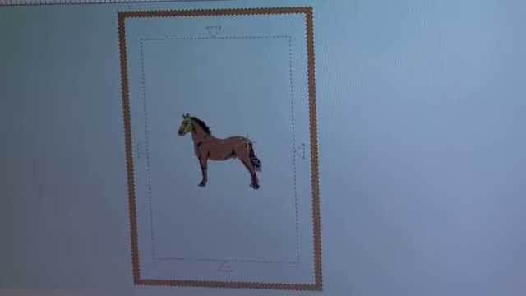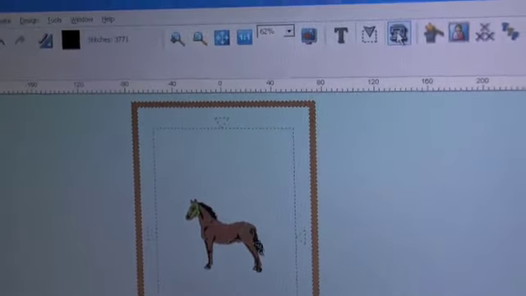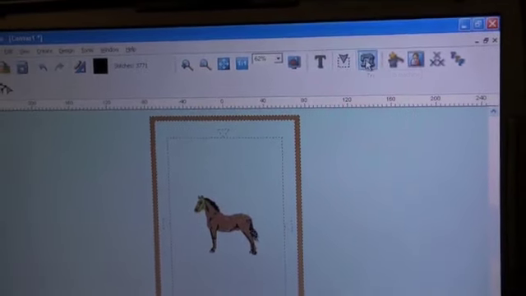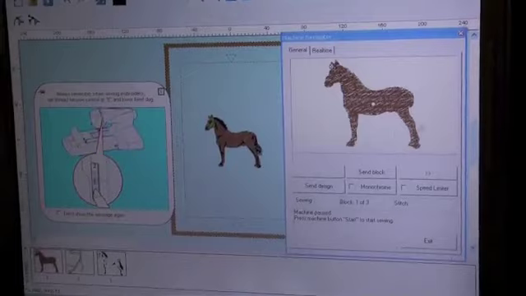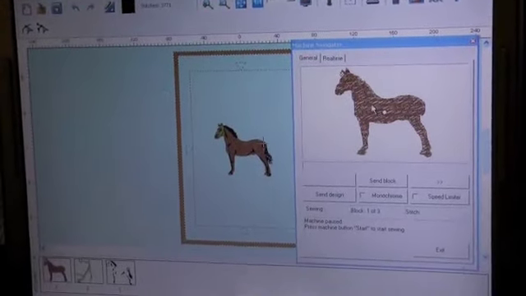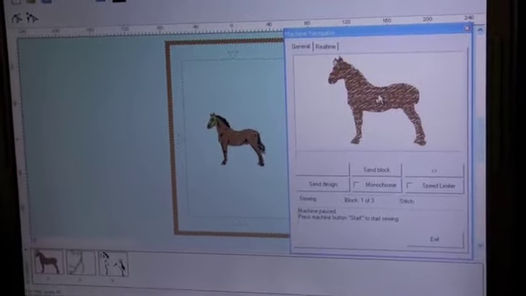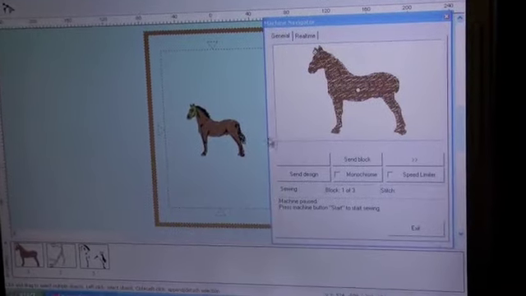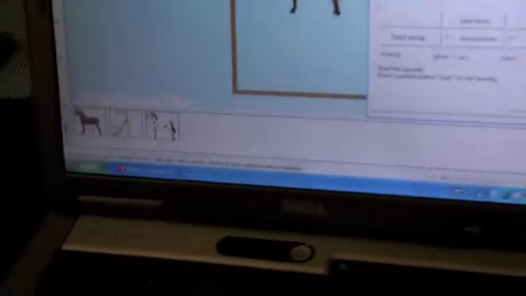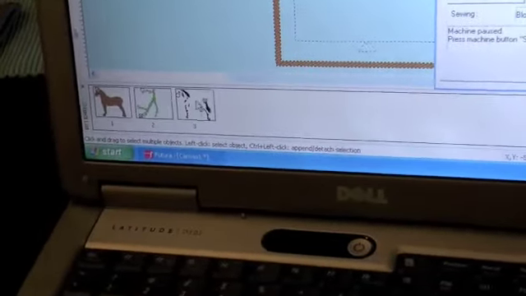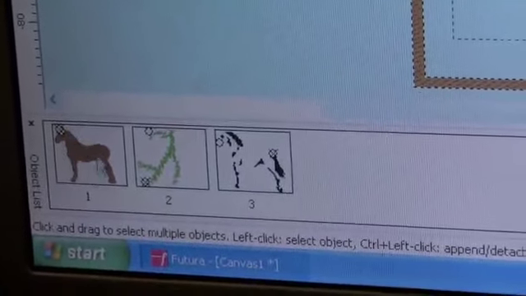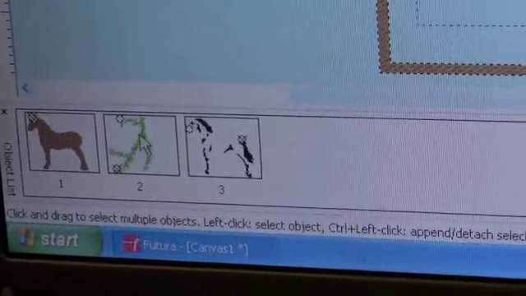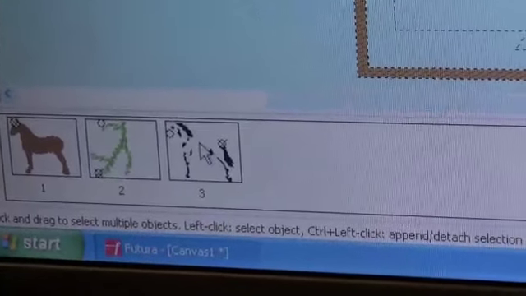Your next step is we're going to go to the little sewing machine here. I'm going to click on here. It's going to display the design by color block. This particular design, if we just move down right here, notice it's got three color blocks. Because the machine is threaded one color at a time, the first color will be brown, the second color will be the green, and then the last will be the third.